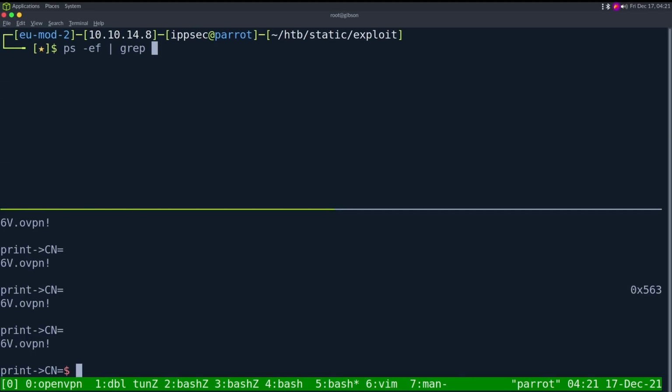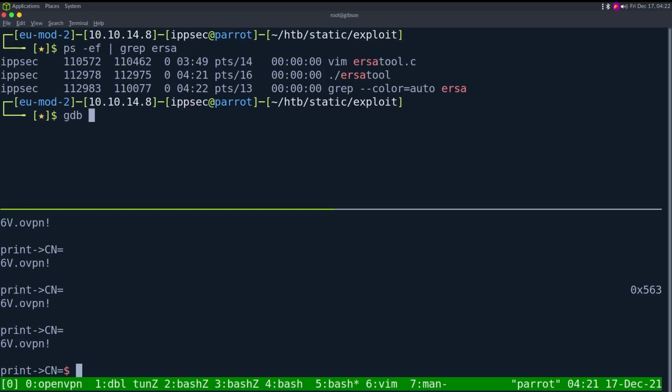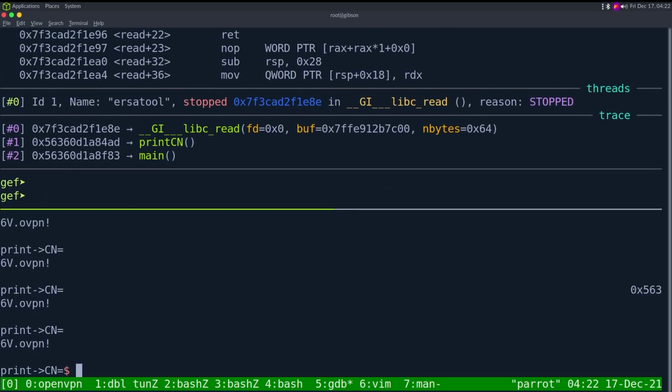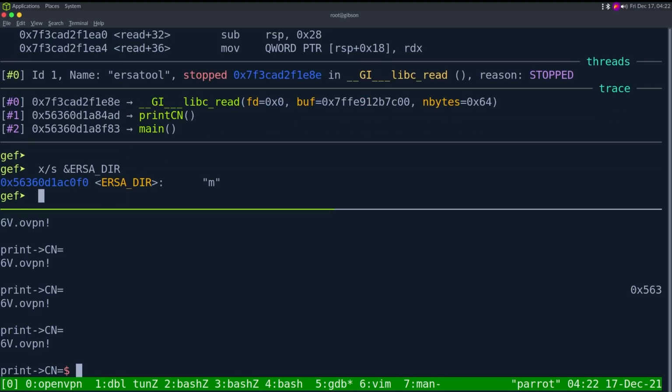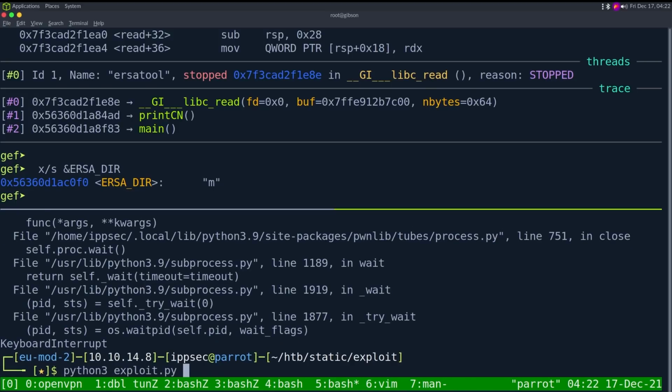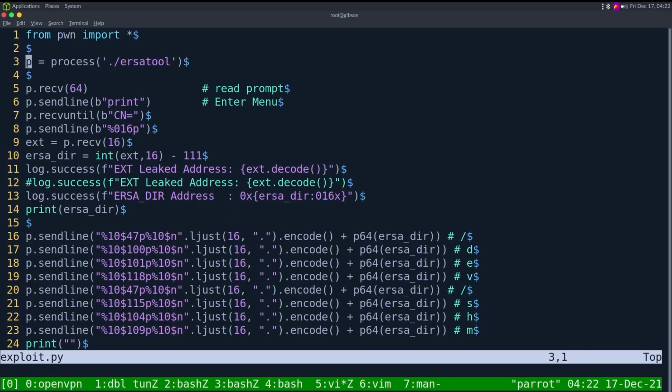ps -ef | grep ersa. gdb -p 112978. And then we wanted to x/s ersa dir. And it's just m, because we forgot something. We successfully wrote it, but we kept overwriting the same exact thing, right? So if I go back to the script, if I do +1, +2, +3, 4, 5, 6, 7.